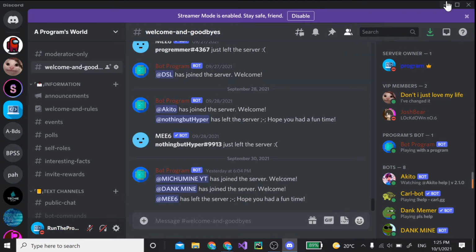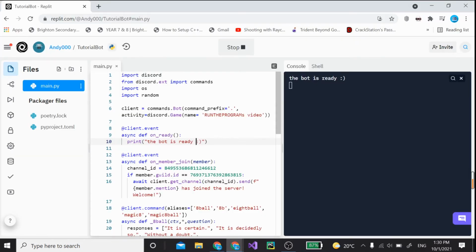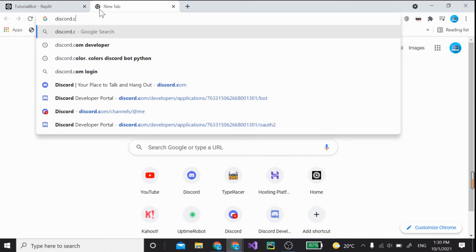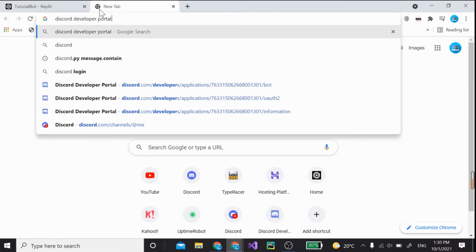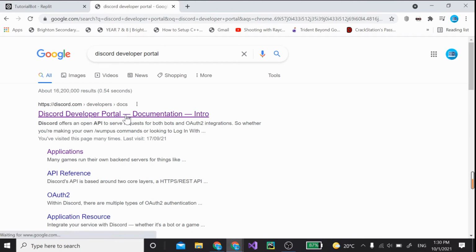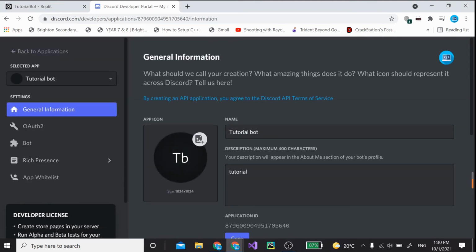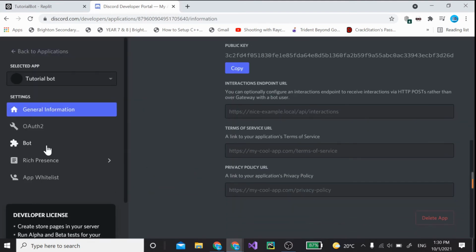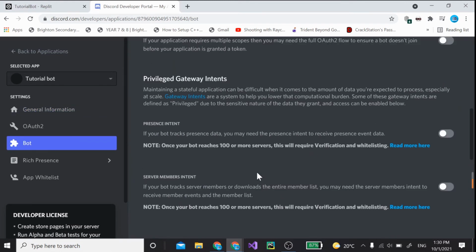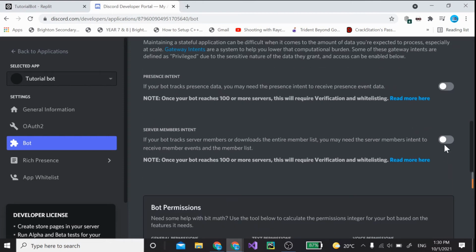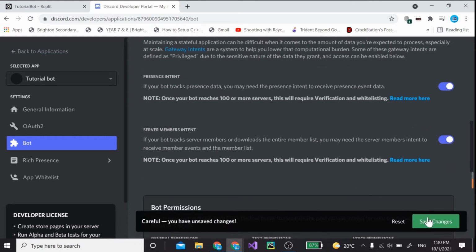That's because we need to enable something called intents. So we go to the developer portal. So this is called the developer portal. Go to applications and then the tutorial bot, and go to bot. I think it's bot. Yep. Under here we have something called privileged gateway intents. We need to enable both of them.